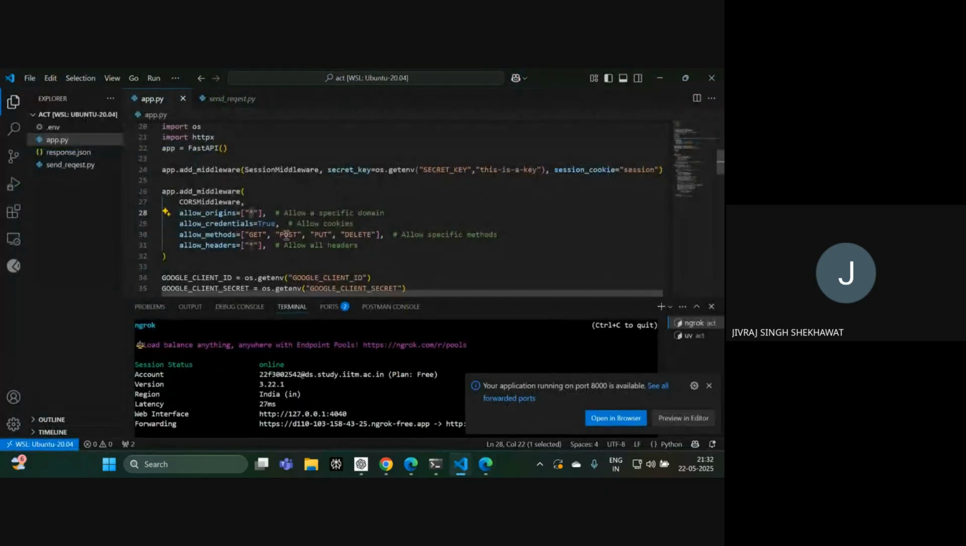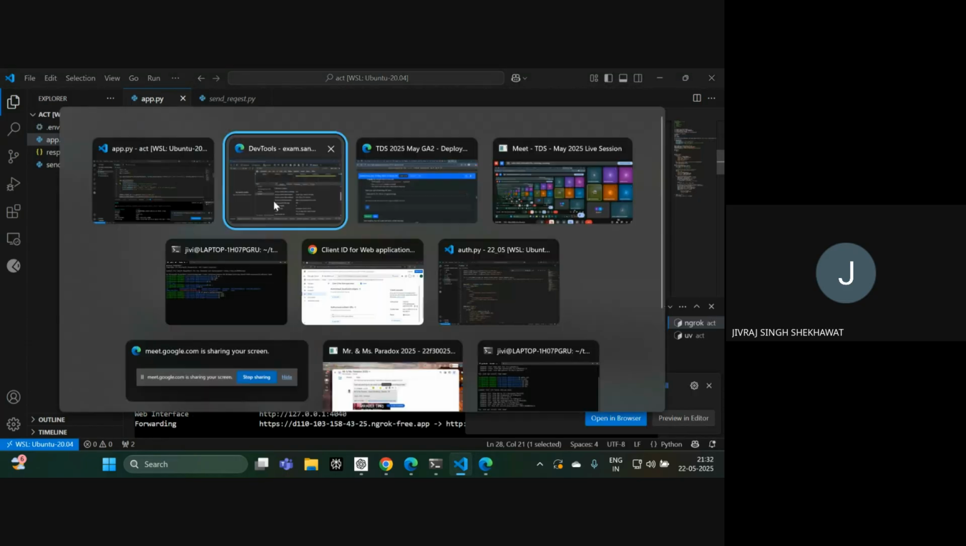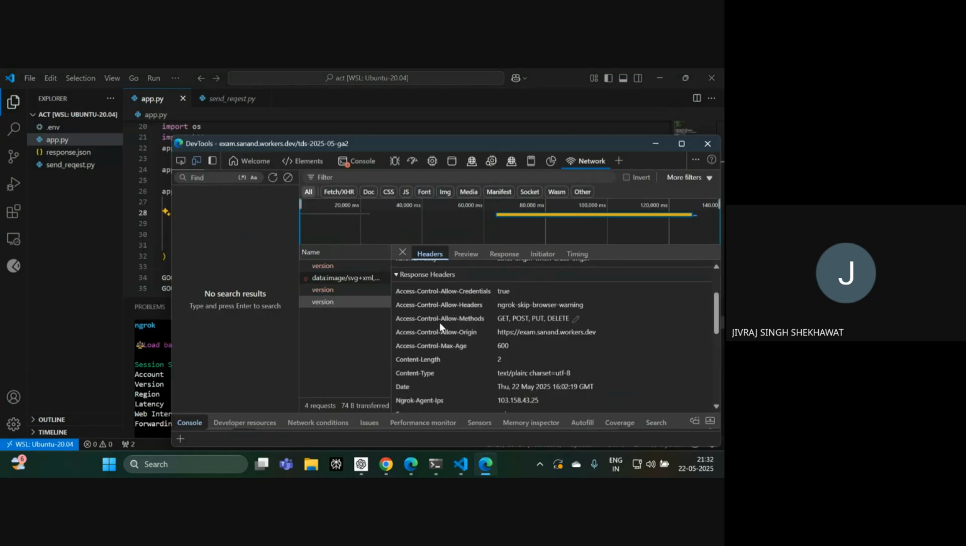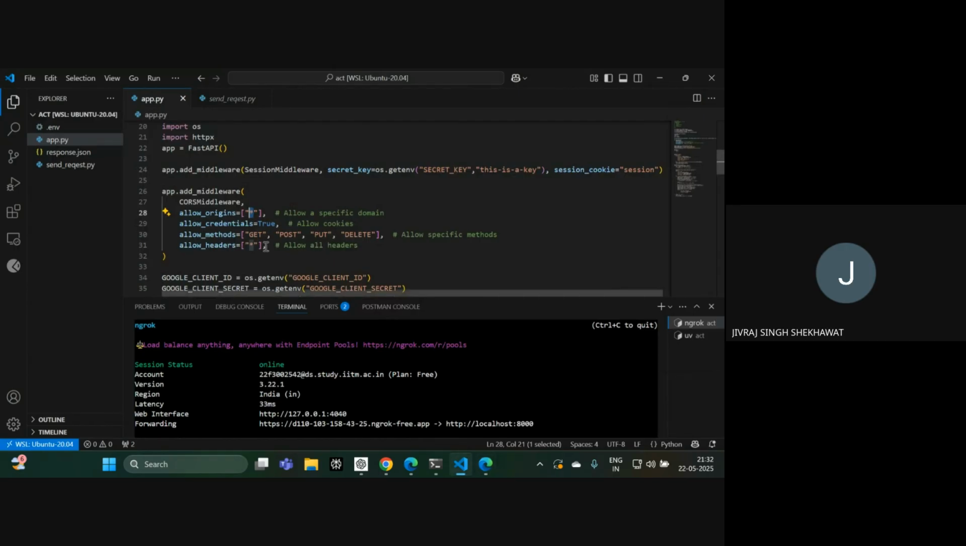This request came from exam.snn.workers.dev. Now what we have done over here is allow requests to come from anywhere. We can even restrict it. If I use exam.snn.workers.dev, then I'm only allowing exam.snn.workers.dev to access my application. Anything other than exam.snn.workers.dev is not allowed to access my application. That is the purpose of origins.